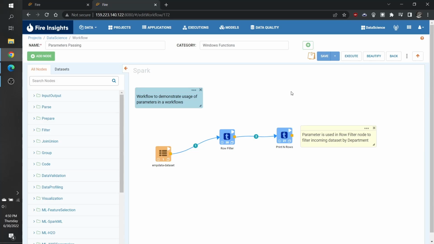In this tutorial, we will cover how to add parameters to your workflows. Parameters are a powerful way to add flexibility to a workflow. Parameters are essentially variables that can be used in nodes and changed during the execution of a workflow.